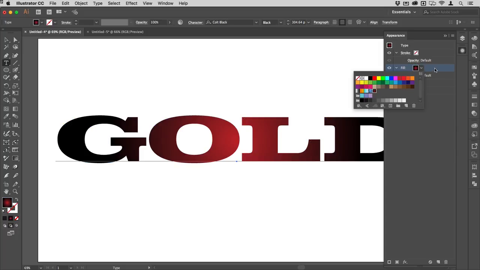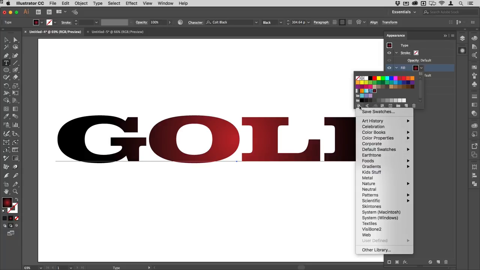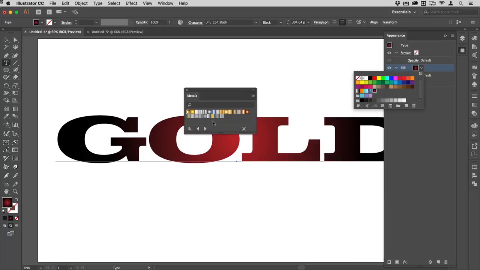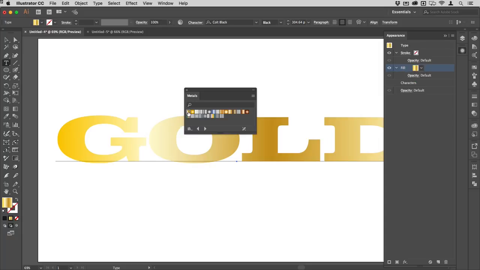Now, as it happens, I want to add a kind of metallic color here, and I've got a starter gradient that I can use by going to the loader in this instance of the Swatches panel, which handily pops up from that swatch there. Click on that, come down to Gradients and then choose Metals from in there, and it will give me this panel. The very first one of those is a gold gradient. If I click that, you'll see that gets applied like so.